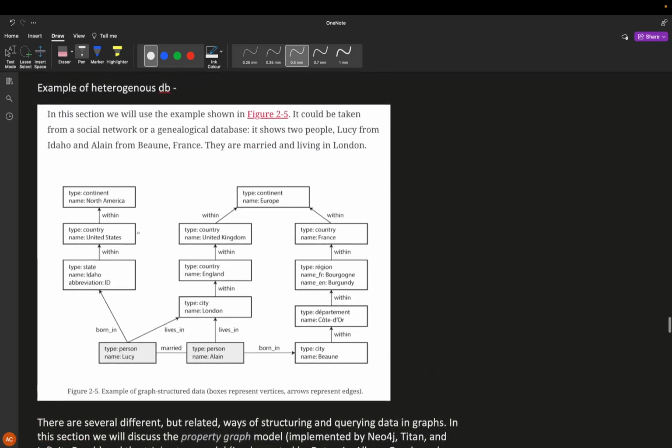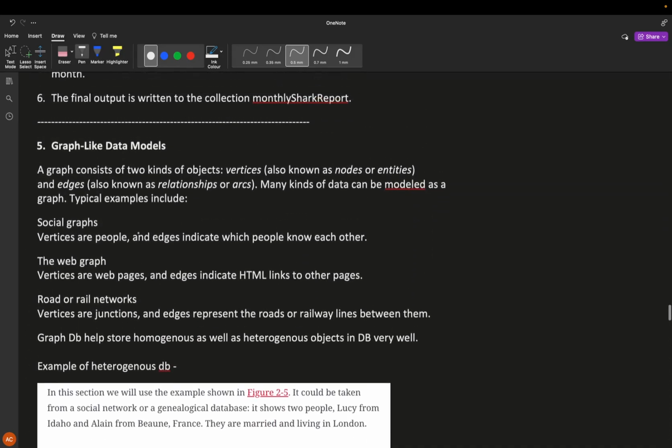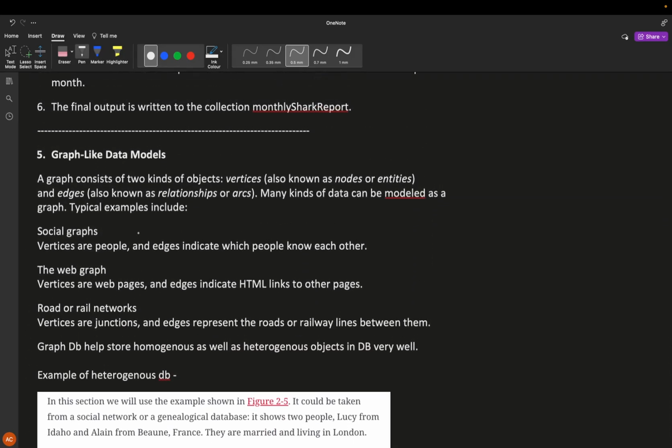What I will go over now is a new type of database: graph databases, graph-like data models, right? A graph database consists of two objects, vertices and edges. Vertices usually represent nodes or entities, and edges represent the relationships between these nodes and entities. Many kinds of data can be modeled as a graph.